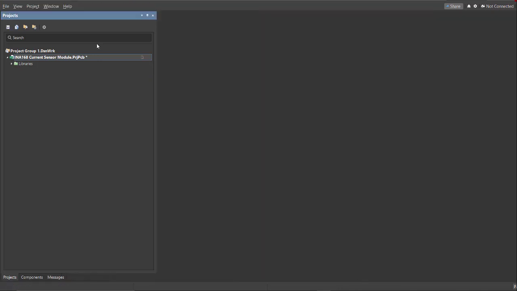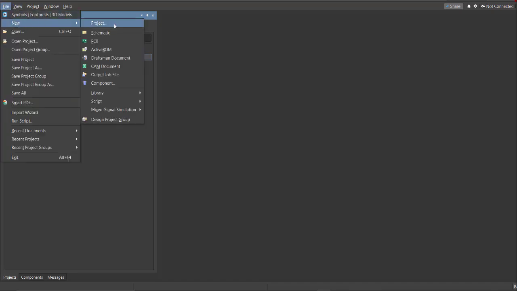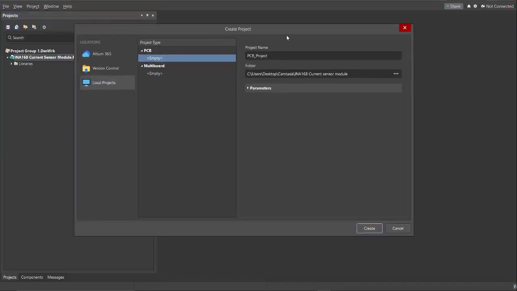First, you need to have a project PCB file. In order to have a project PCB file, just click on File, New, then click on Project. Now the Create Project dialog box will appear. Here you can set the project name, and this will be the file location where you want to save your project. So just click Create.